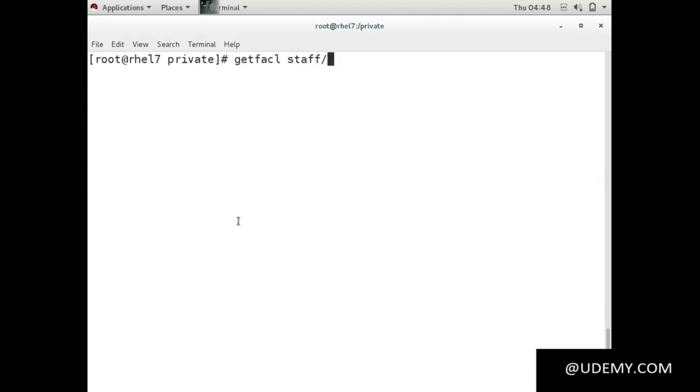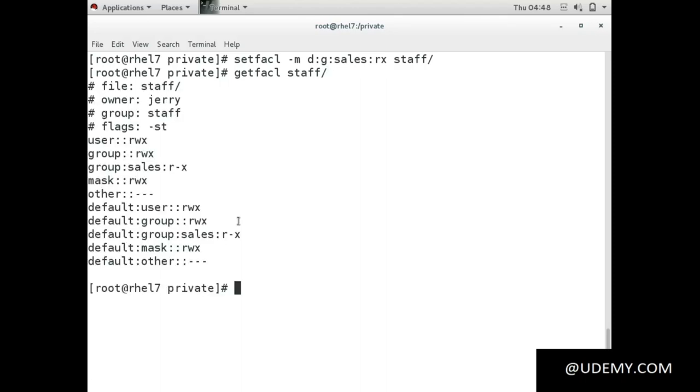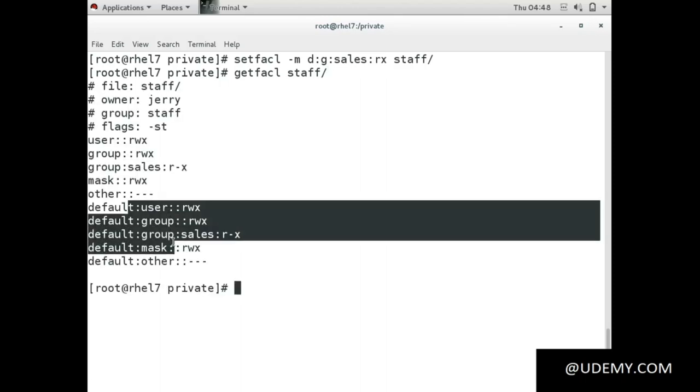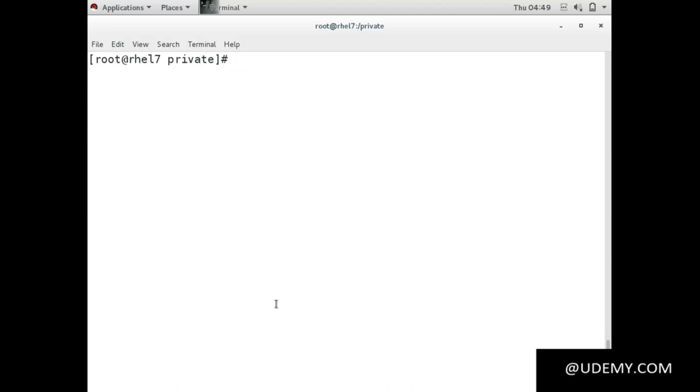To take care of new items which will be added in the staff directory, we can set default ACL. Setting default ACL is very easy. Just repeat the command, remove -R and add d: before g:sales:rx, and that's it. Now this will take care that the current ACL settings on the staff directory will automatically be applied on any item that will be created in this directory. Let's do getfacl staff, and you can see some extra information added here for default settings.